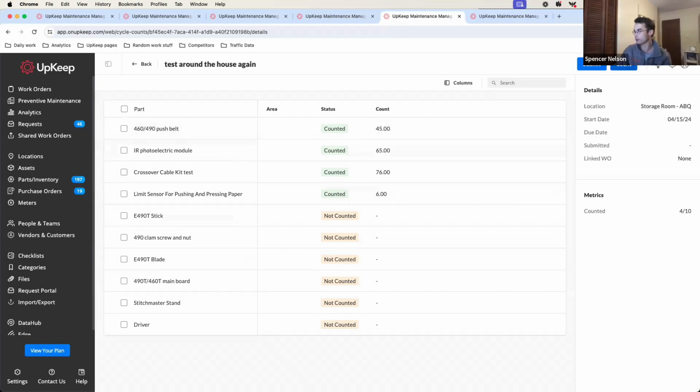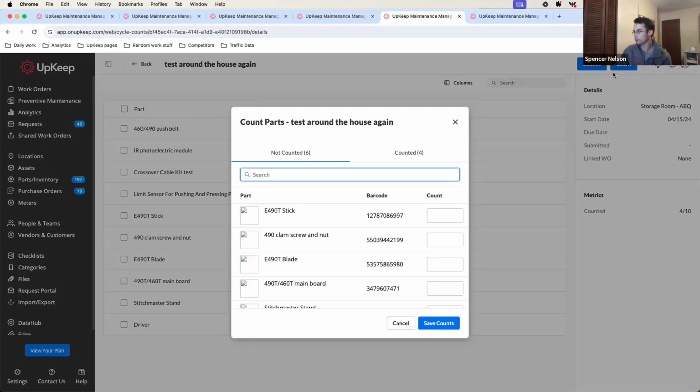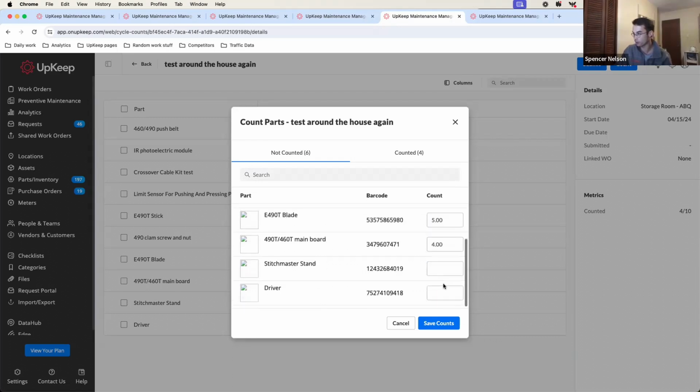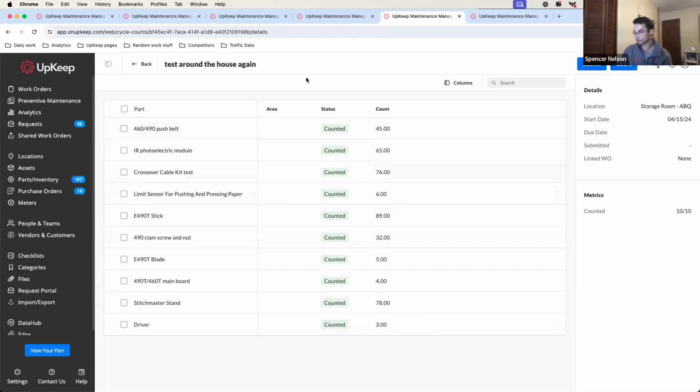If I want to go over here and finish this count, I can click open this count modal, and it's going to show me all the different parts where I can put in 98, 32, 5, 4, 78, and 3. Of course, you'd actually count them in the real world, and I can now save those counts. Now everything is counted, and I can submit this cycle count. Submitting the cycle count is actually going to update my part inventory quantities to match what I just counted in the real world.